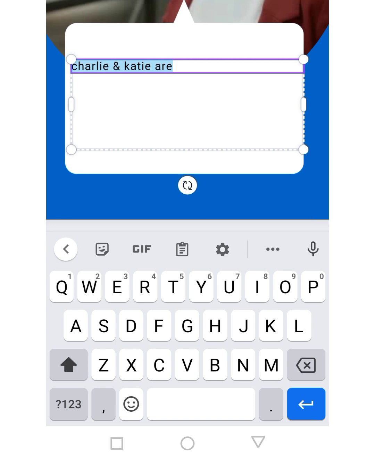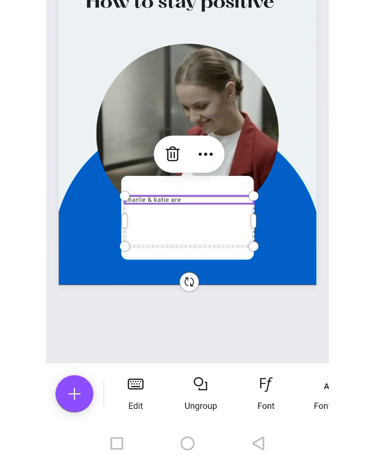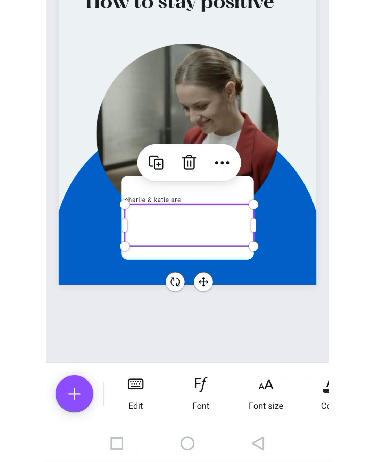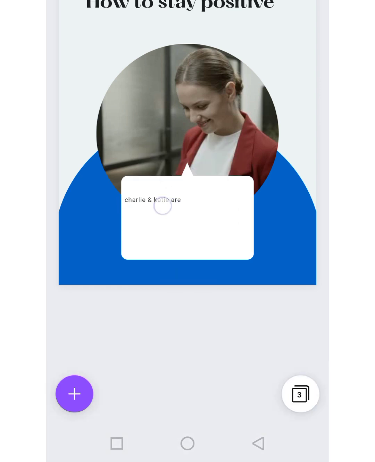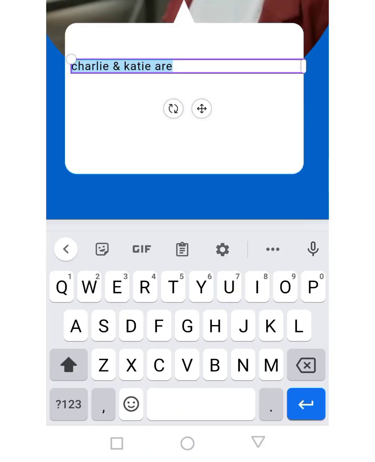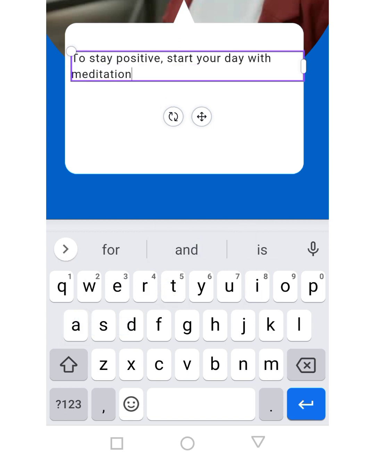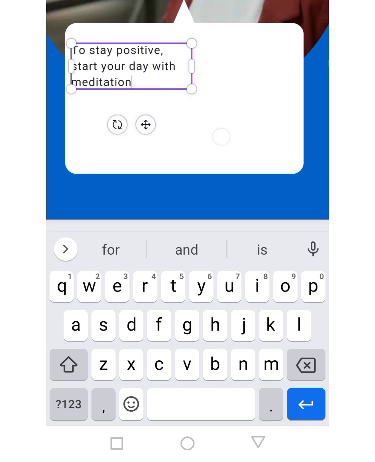Before you edit this, just try to ungroup this so that you stop having extra boxes in your face. You understand? So you click on this and you edit to stay positive. Meditate, start your day with meditation, right? So this is like you expanding or giving tips on how to stay positive.